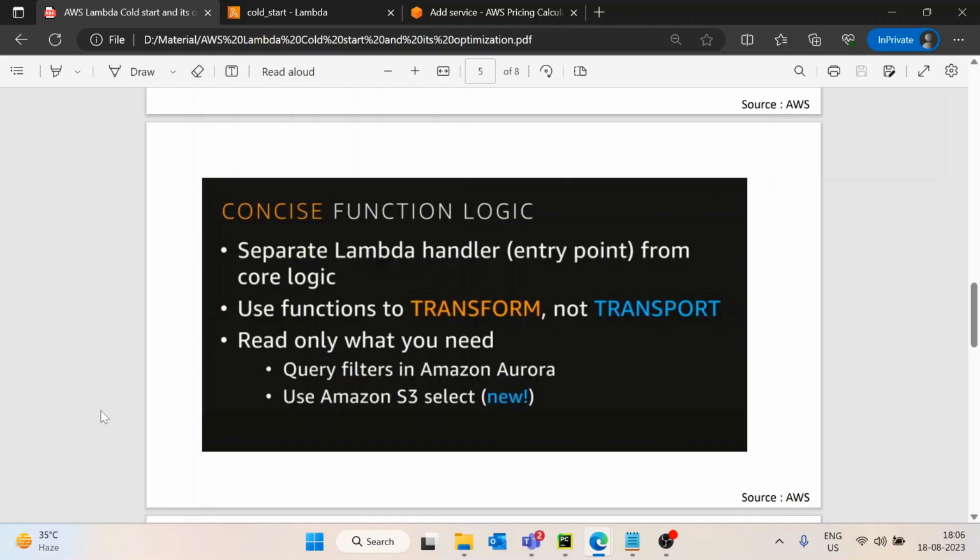AWS suggests that if you have a very heavy write operation or a very heavy read operation, AWS Lambda is not the best service for that. Maybe you can go to another service. But what it says is, if you are doing this transport as well, always try to read only as much as you require, right?